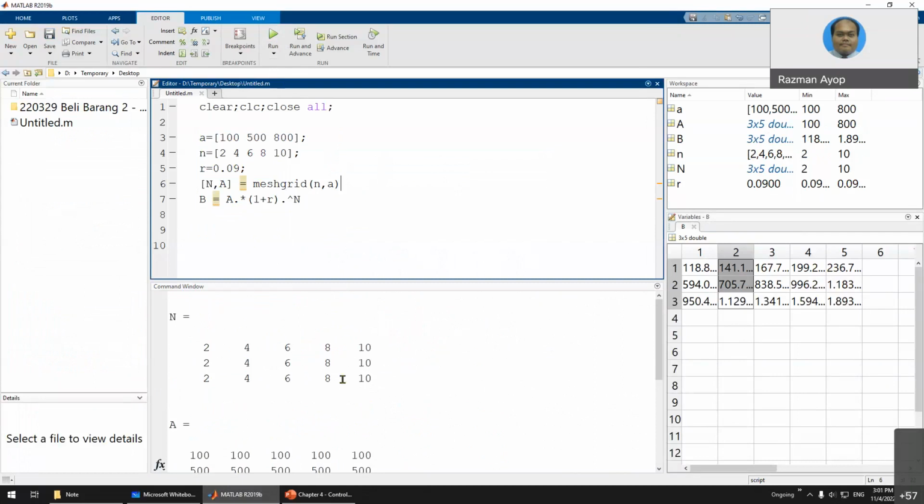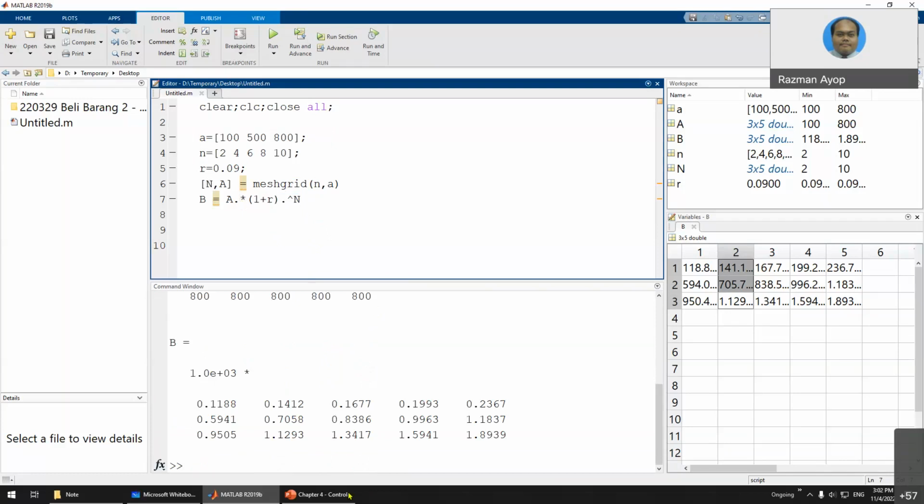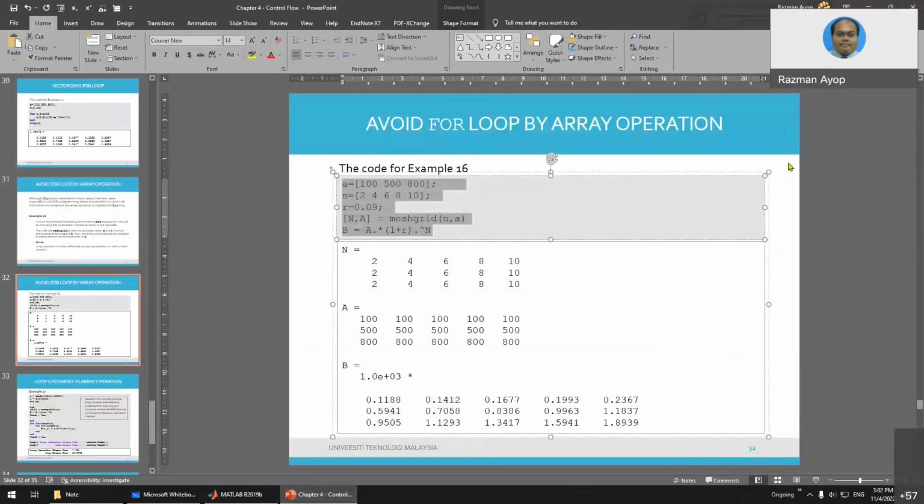Okay, you can see here, it will automatically be adjusted so that it is compatible with this one. So make sure you know how to use meshgrid. And then for the multiplication, of course, you have to use array operation. Any question for this?